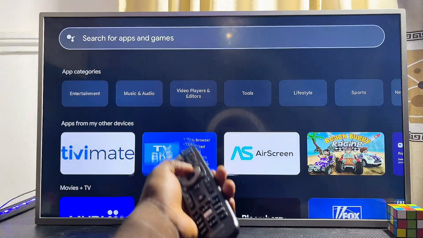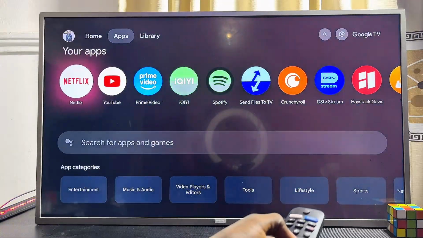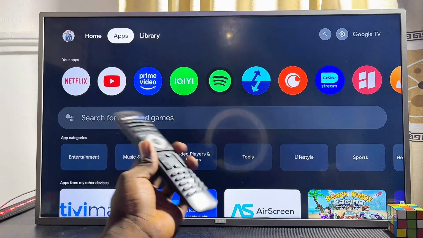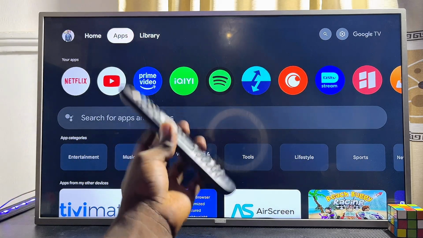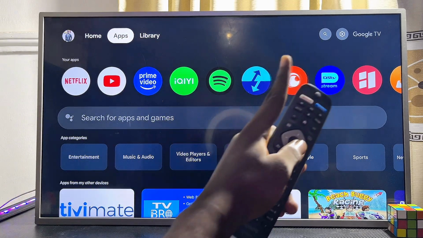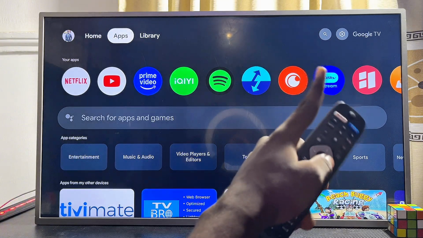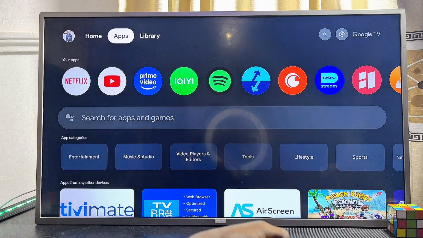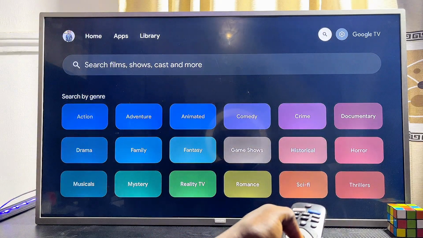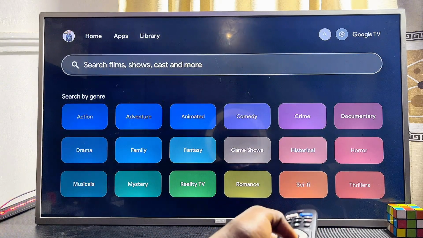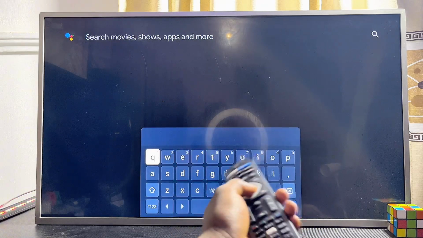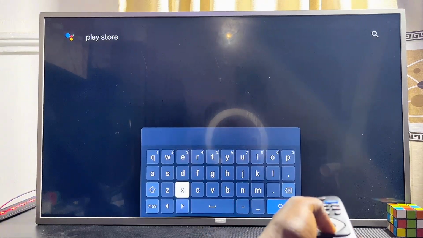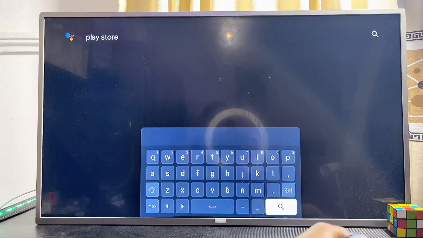Another way to download and install apps into your Philips Google TV is basically from the Google Play Store. And to open up the Google Play Store on your Philips Google TV, basically you just want to head over to this search icon at the top of your Philips Google TV. So from the home, you want to navigate to the search icon over here, then go ahead and search for Google Play Store. So just type Google Play or Google Play Store. And once you're done, go ahead and click on the search icon at the bottom over here.